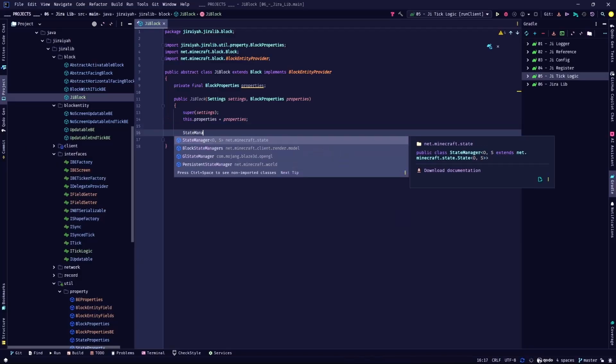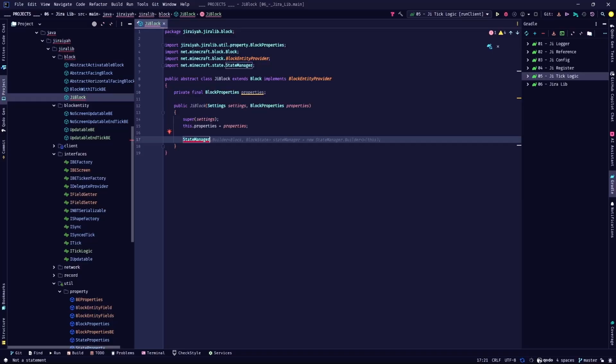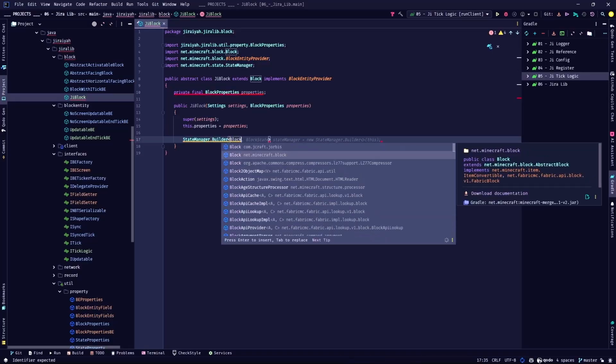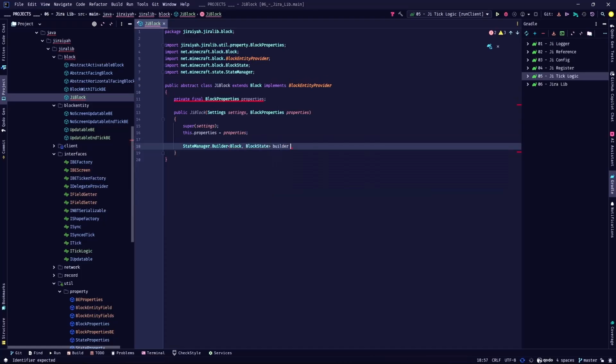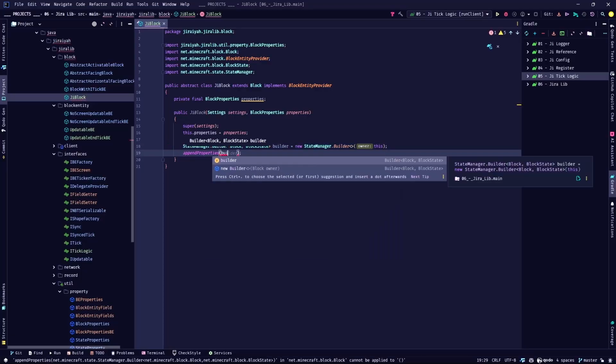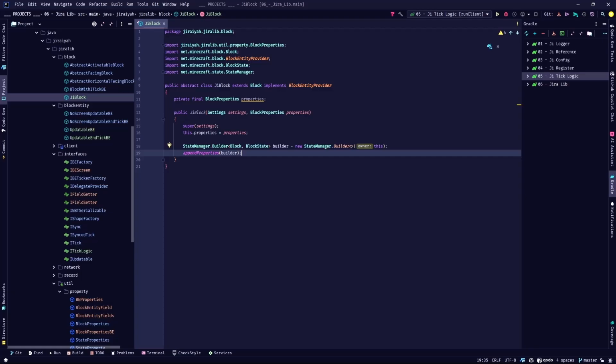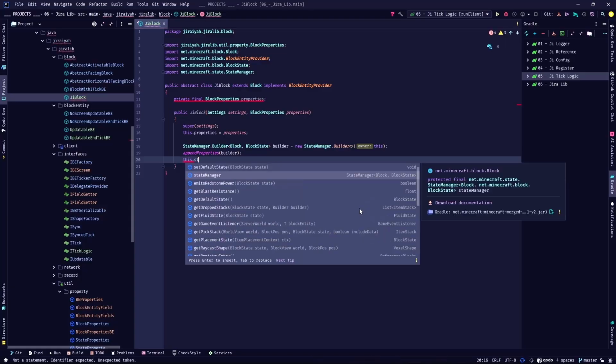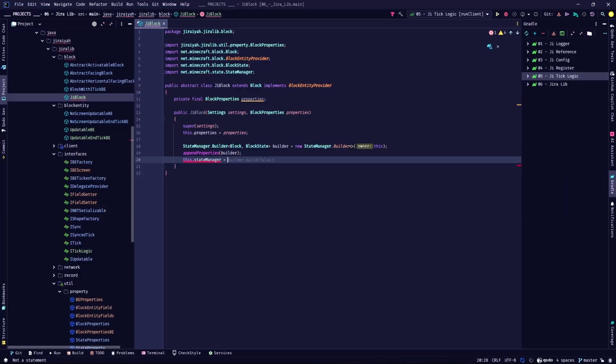It says StateManager from net.minecraft StateManager.Builder of type Block, BlockState builder equals new StateManager.Builder for this block. Then we have appendProperties for the builder. Now you notice that normally we just override appendProperties and we get the builder from calling the super, but here we are just creating our own builder and sending it to appendProperties, dissecting ourselves from using the block super whatsoever.